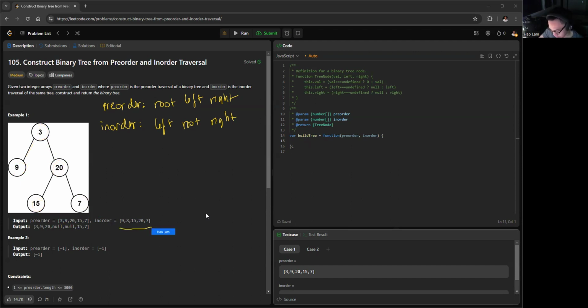Similarly, for the inorder, we always process the left first, then the root, right? And then we go here. Before we process the root, we process the left first, and then the root 20, and then the right. Okay, so how could we do this?